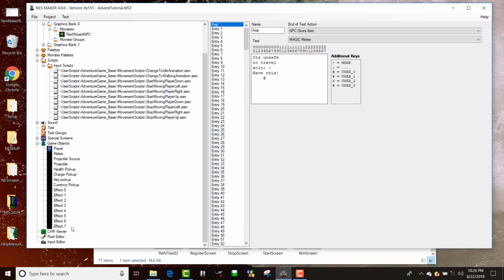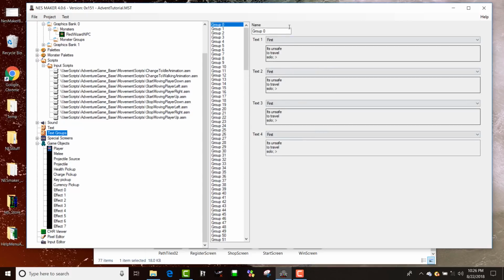And now that I've got the text, I need to make sure that it's in a text group. And it is. That's the only text that exists, so it's going to be all the choices in the group.